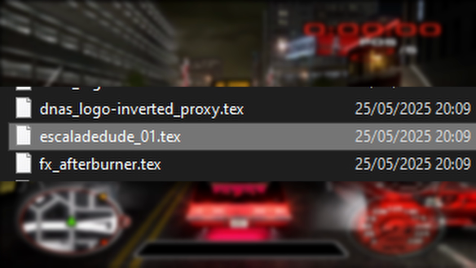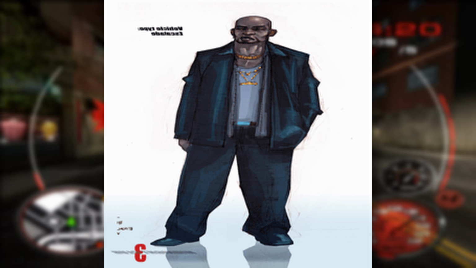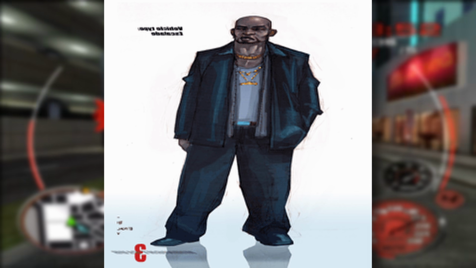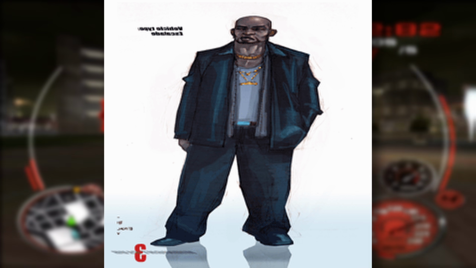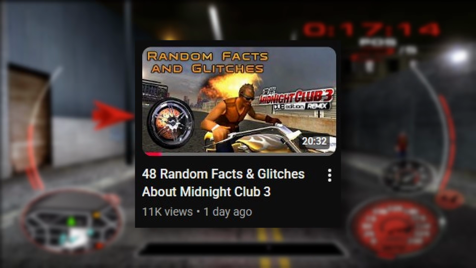There's a file called escaladedude01.txt in the textures folder of the game. Upon converting it to a readable format, this is how it looks. This image hasn't been found in the game and we're confident it's not used. Could it be a cut character? For more interesting facts regarding Midnight Club 3, I'd suggest checking out Almighty Pierce's channel.